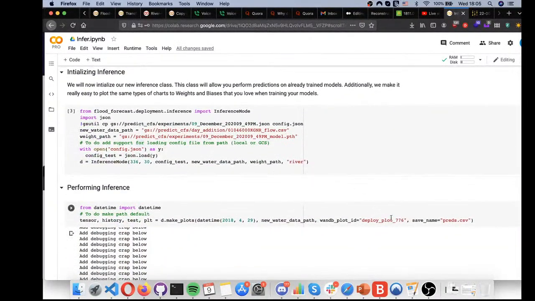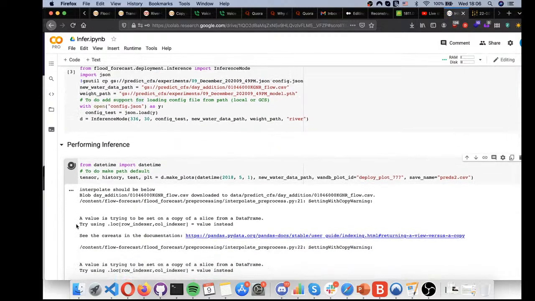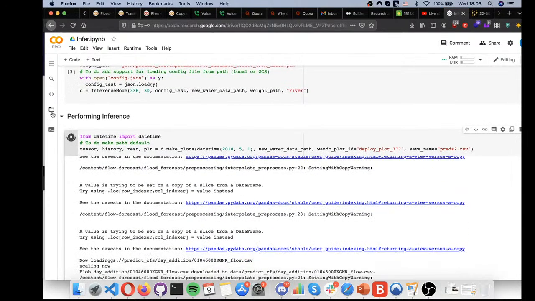For good measure, let's do maybe one more. I'm not labeling these in any cognizant order. But let's maybe try 5, 1 or something, just to see that. And then preds 2. And we should get the two preds files here when we're done with this.